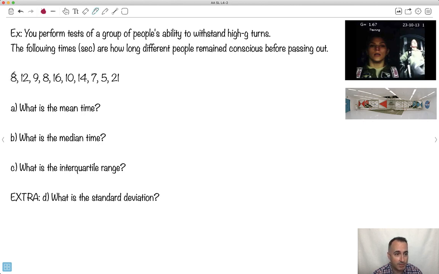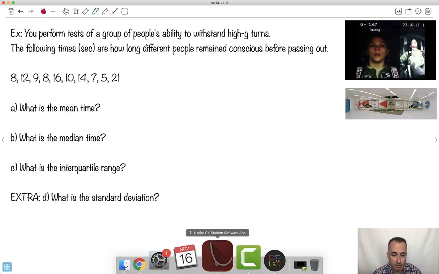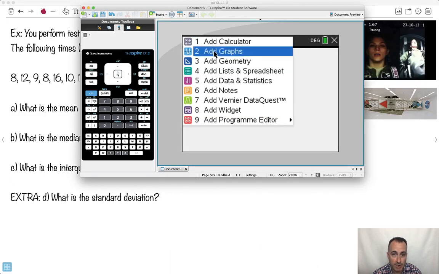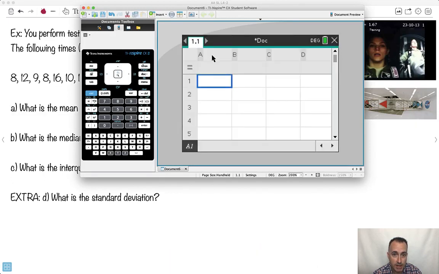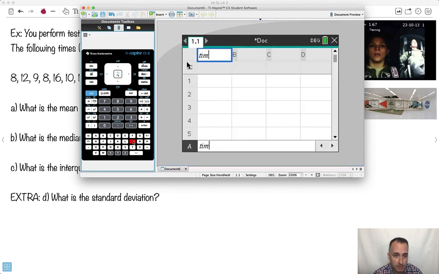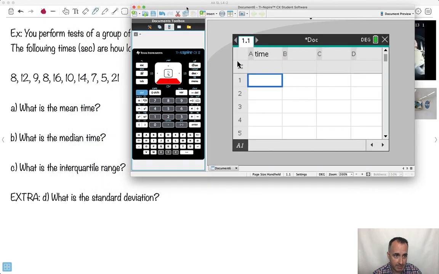So we've got some times here, how long people stayed awake before passing out. So what's the mean time? What's the average? Let's just go through how to do this on your calculator. So what did I say to do? We go to list and spreadsheet. And I'm going to call it maybe time. Time. So I've named it. All right. Now I'll just put in all my numbers.